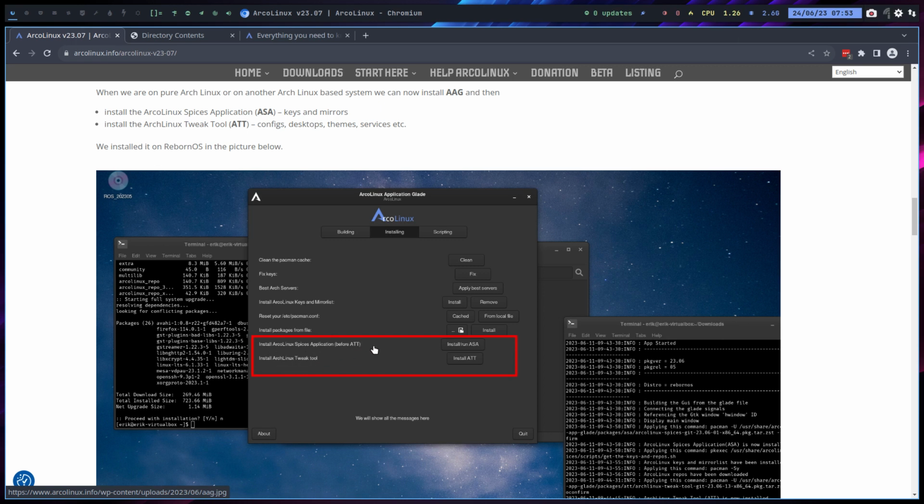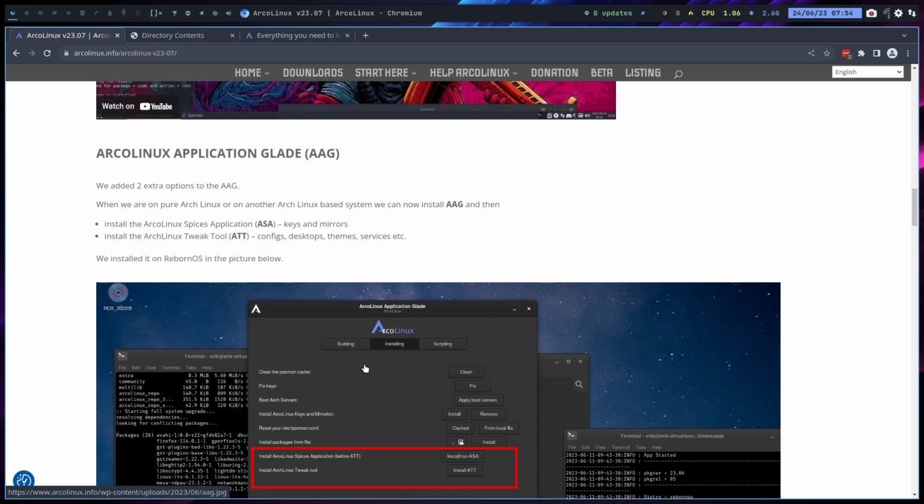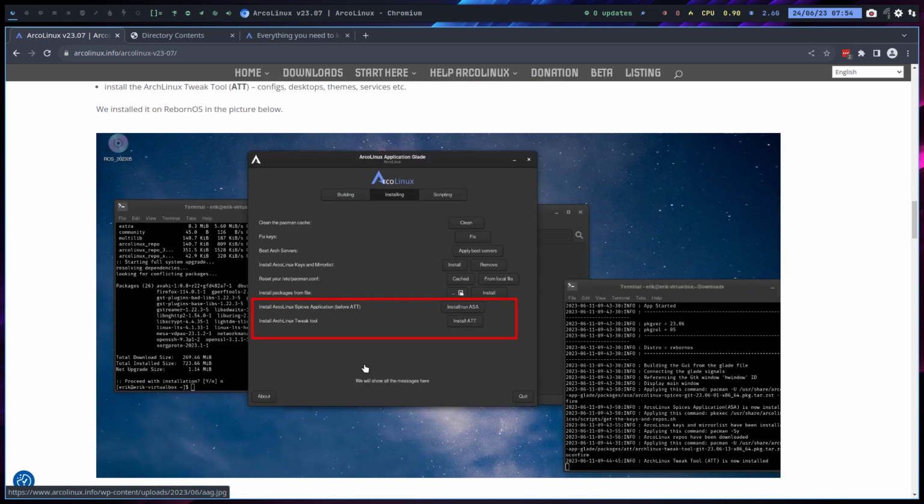So if we install the ArcoLinux application Glade, we just click, click, click, and done, and we've got our keys. And that's the point of ArcoLinux. It's your learning school for Linux. It's your Arch Linux school, but it's also your freedom to go to other distributions based on Arch.